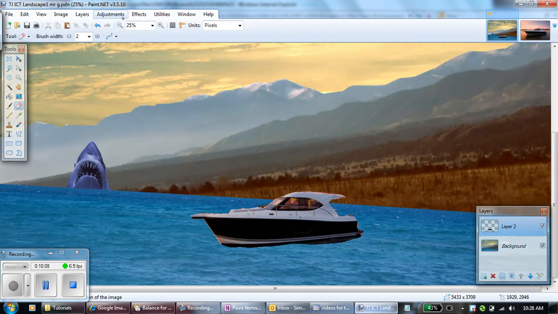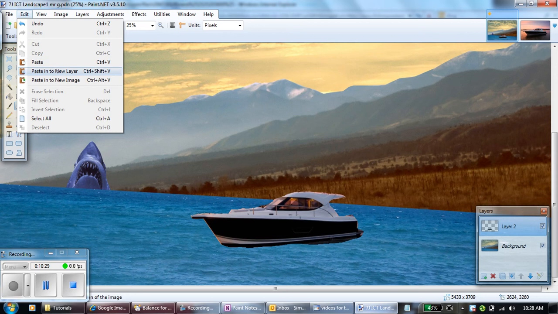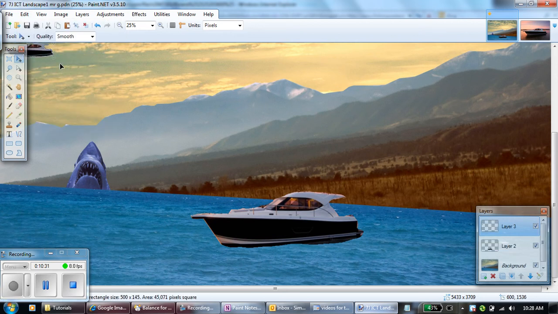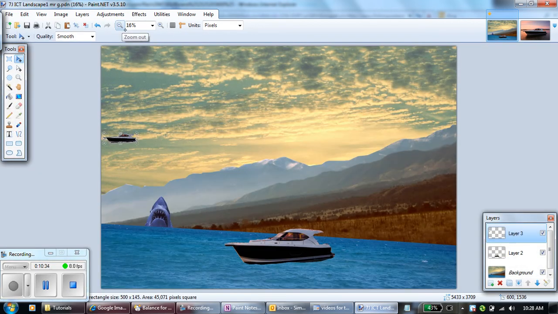And so now the boat looks a lot better because it doesn't have as much of that background around it and around the water. If you want to add layers that are in front or behind each other, you can do that quite easily. If I paste another copy of that boat into a new layer, and make sure I'm zoomed out so that I can see it all.